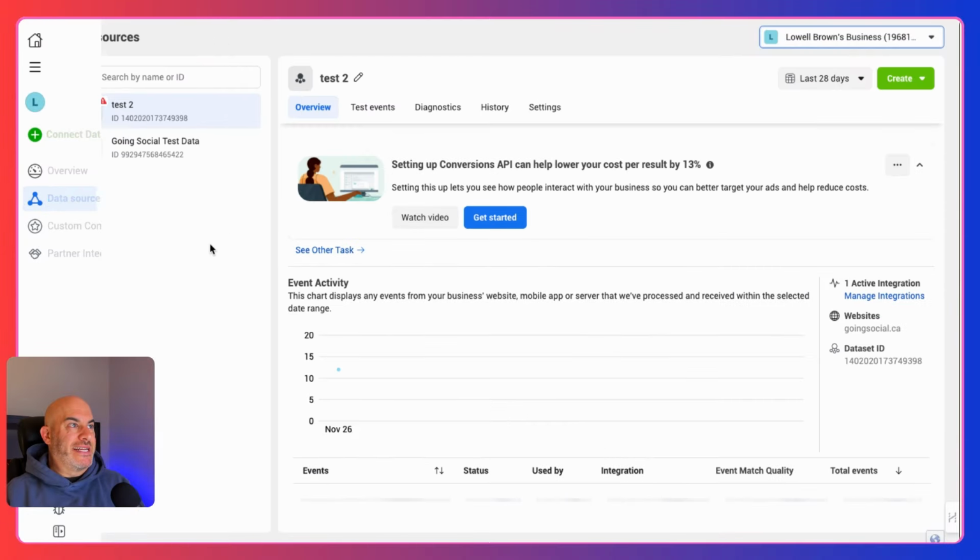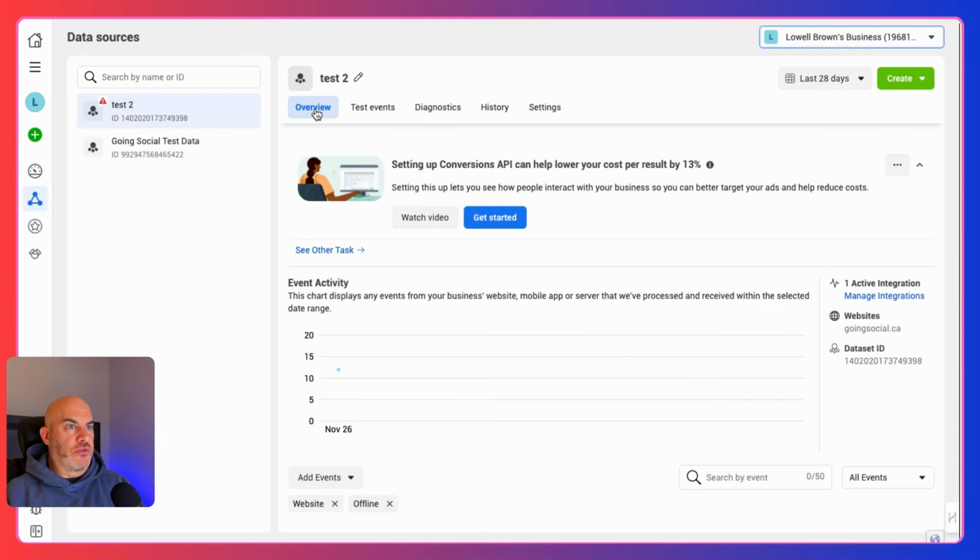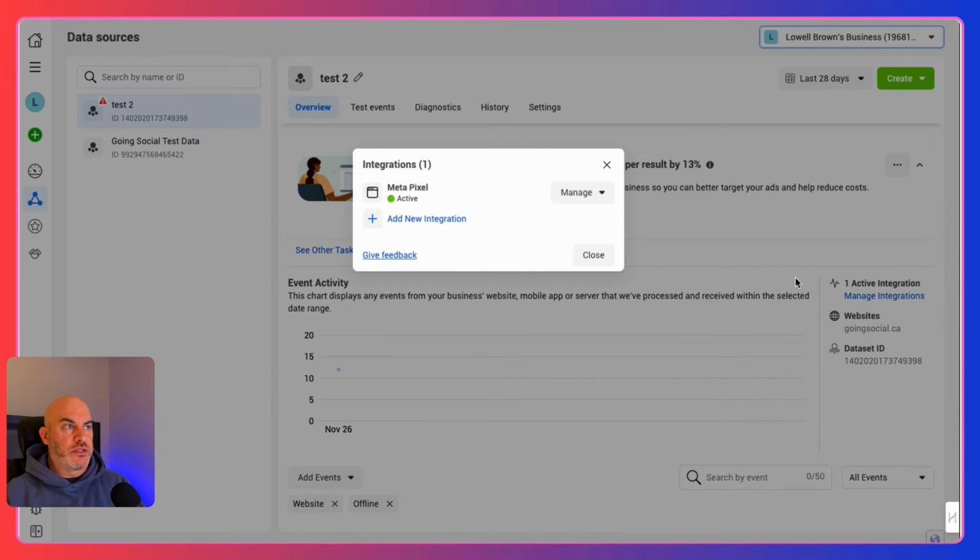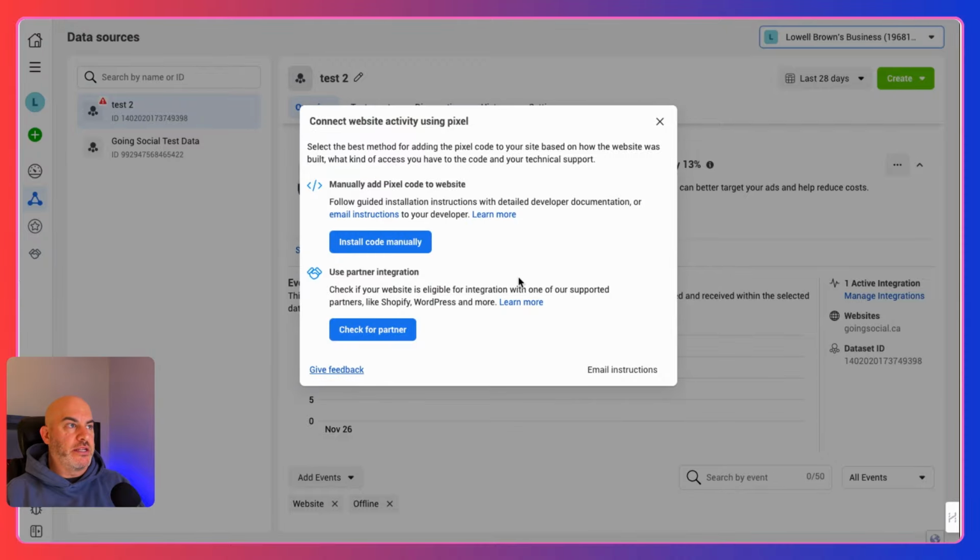So when we're in data sources, you want to click on overview, and then you want to click on manage integrations. And then here you're going to see your pixel, and you want to click on manage and then install pixel on a new website.